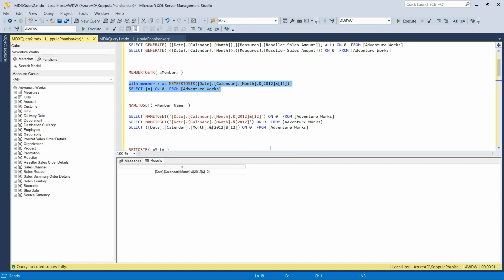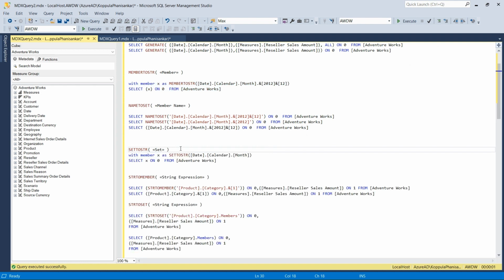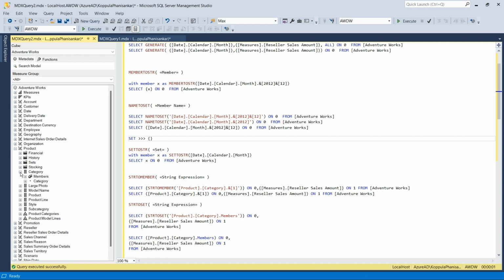And then the next one is NameToSet. The name itself shows that it takes the name that we give, right? In this format, it will convert it to a set. A set is nothing but values, right? So if you take any particular dimension attribute, and within that attribute you want to pass value 1, value 2, then we put those values into a set.